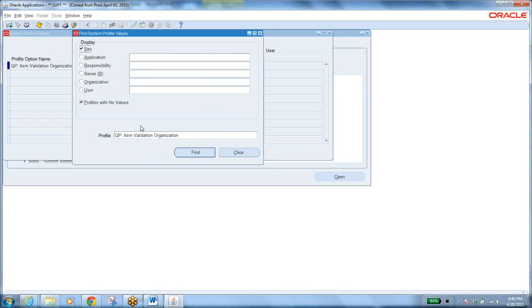Now server level, organization level, user level, all these things, whenever you go from the base level to the next level, if you select something at user level, it is going to override all the values here. You would have selected something at site or application or responsibility, server, organization, but whatever value you selected at user will override all these.